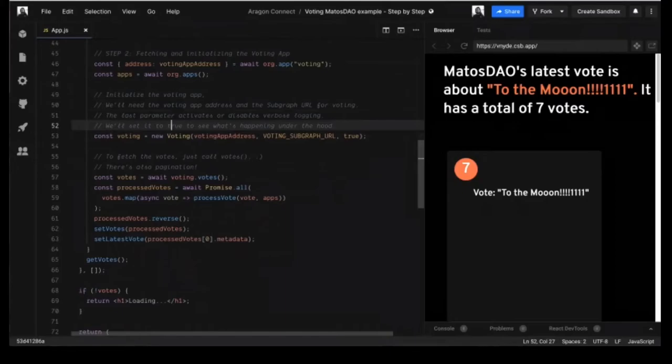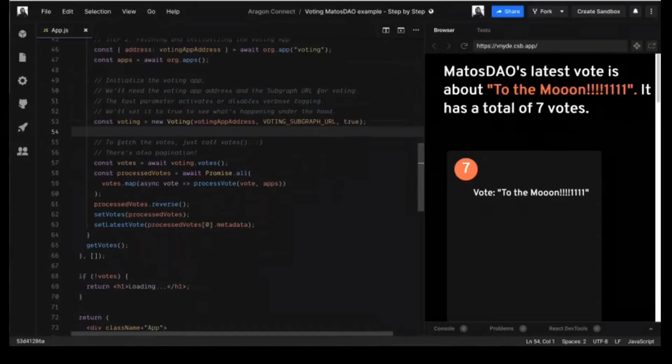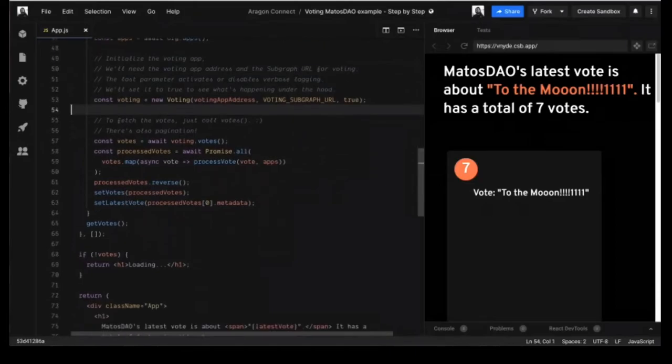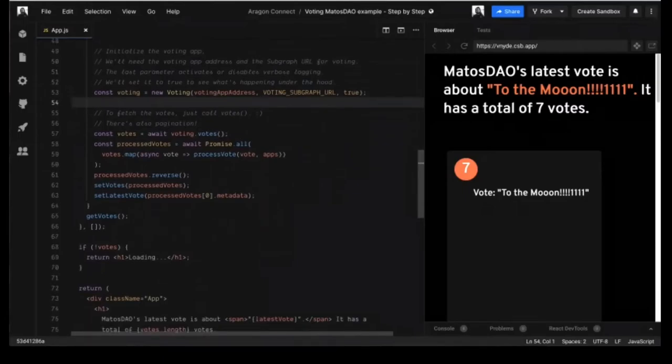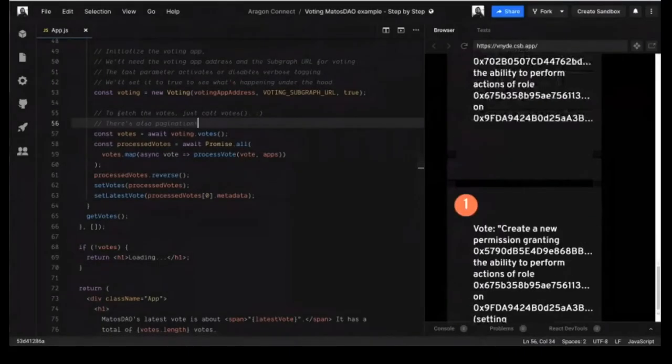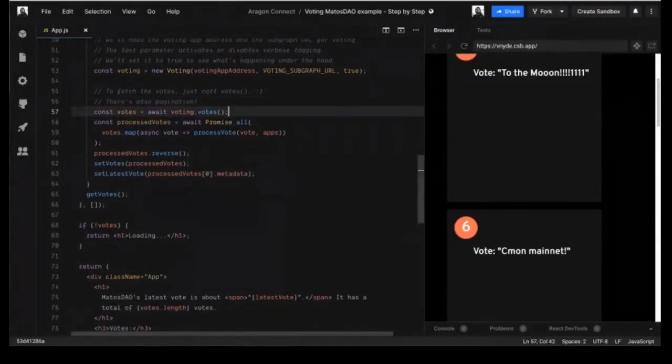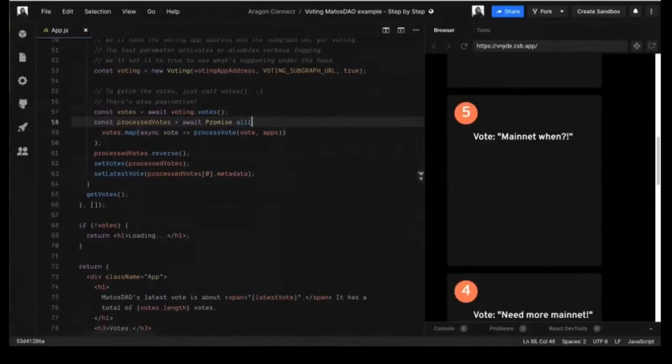So now we have connected to the organization. We have actually instantiated the voting connector. So one last thing left, just fetch the votes. It's really easy. So I just need to call voting, which is the variable that holds the voting connector, dot votes. And just like that, we're getting all of the votes here. With that, I'm processing the votes as there are some votes without metadata. The metadata is actually what you see here.